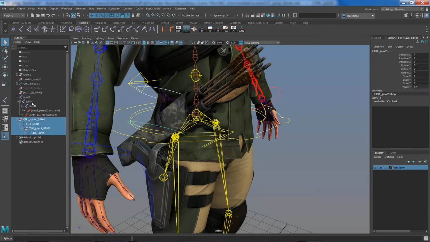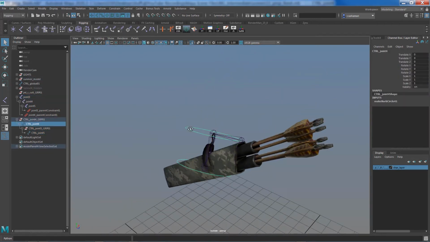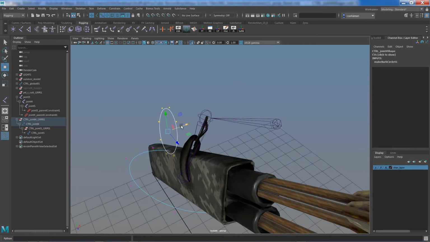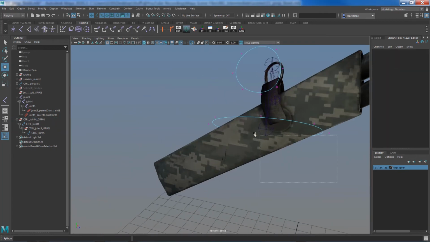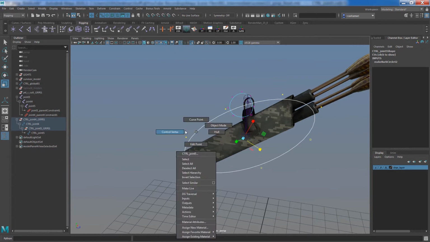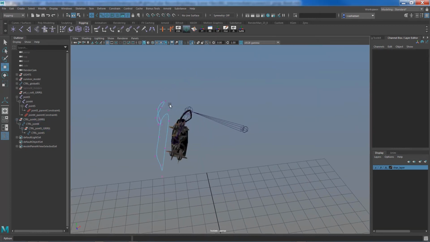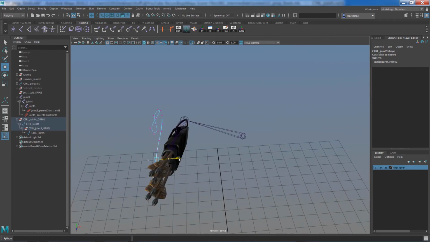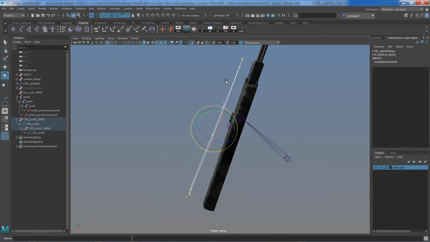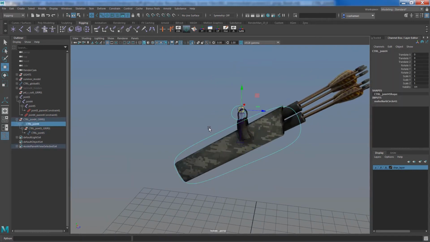For now, I'm just going to select the curves, select the joints, isolate. And then I'm just going to spend a few minutes tweaking the shape. No, that should do it.